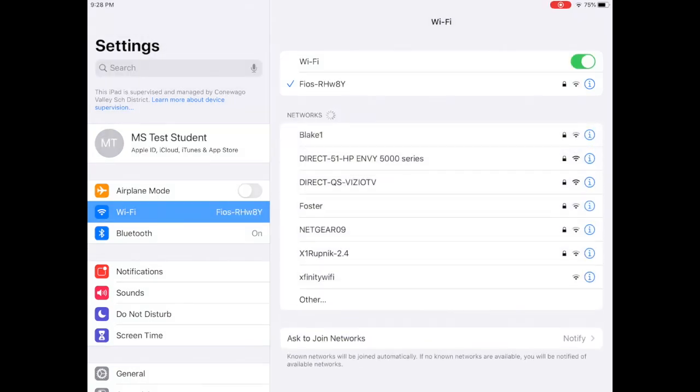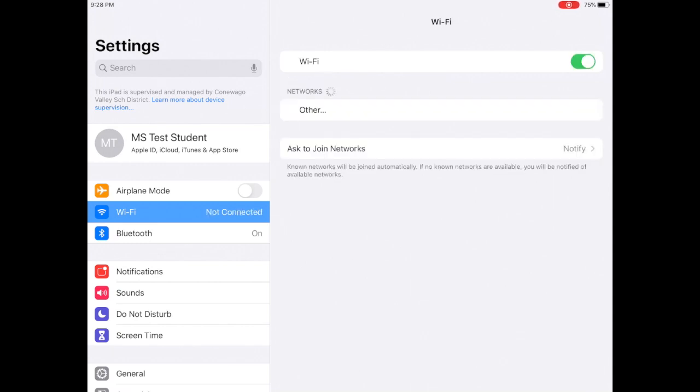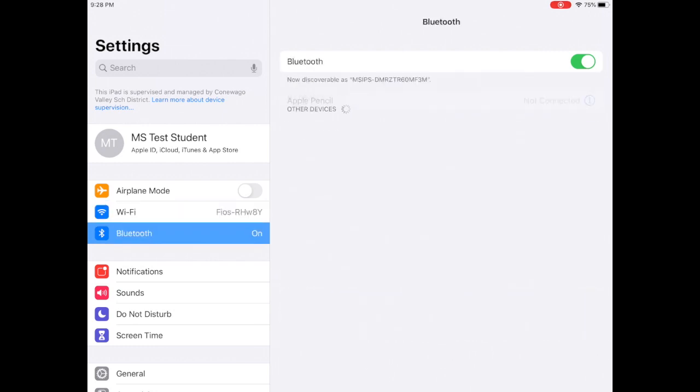But if you're having issues ever with your iPad, one of the easy ways to fix it, one of the first things you should do is go into Wi-Fi here and just toggle it off and then back on again. Allow it to reconnect. The same kind of works for Bluetooth. If you're having issues with connectivity, try turning Bluetooth off and on again and see if that helps with the issue.